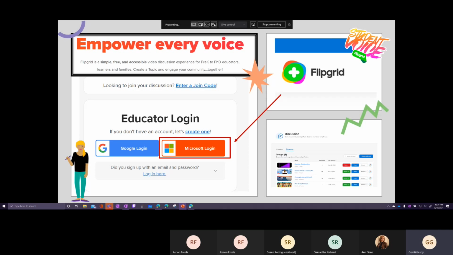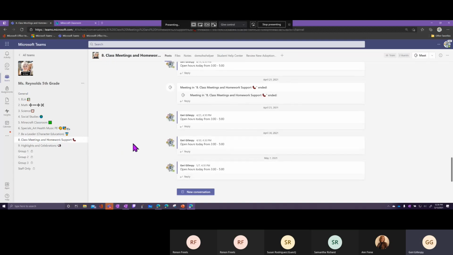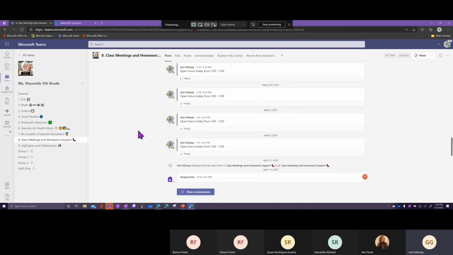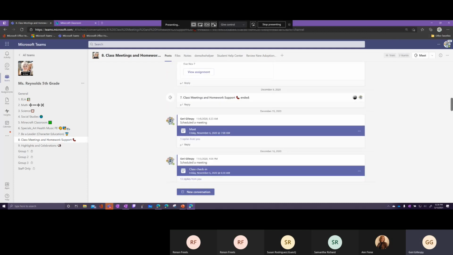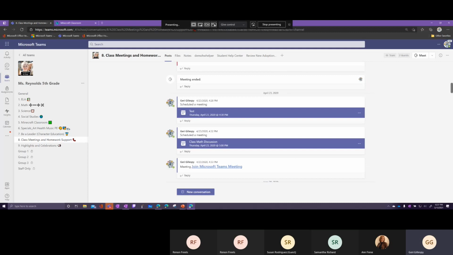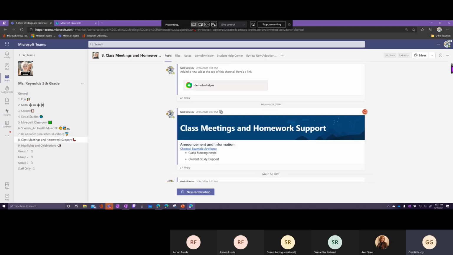Flipgrid is part of the Microsoft tools family, and it fits nicely into Teams. I'm going to go back to my demo classroom that I have here, and come down into more of our class meetings and homework support, where I've even brought in myself and demoed early in this classroom. Oops, I'm having trouble with my mouse here. Where I've come in and set up meetings and what this looked like.